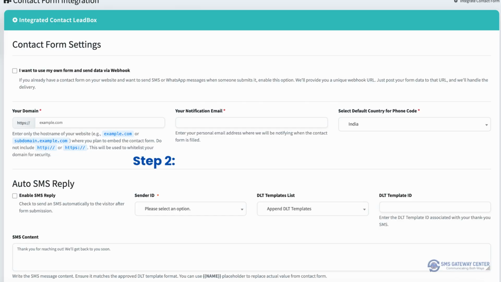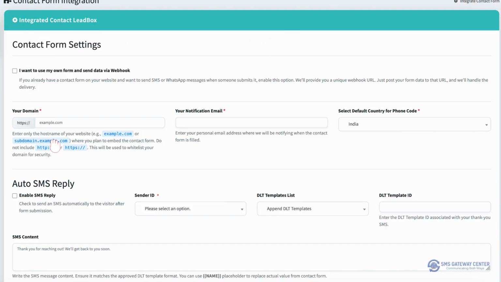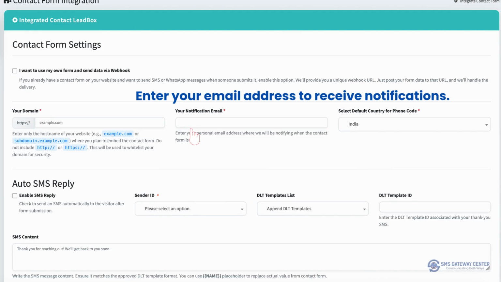Configure your basic settings. This is where you'll set up your notification preferences and messaging options. Select this option if you plan to use your own contact form and send data via a webhook. First, enter your domain to whitelist for security. Next, enter the email address where you want to receive submission alerts. This ensures your team is notified of every new lead.